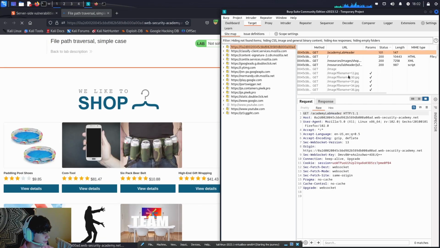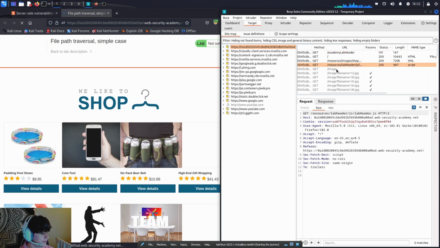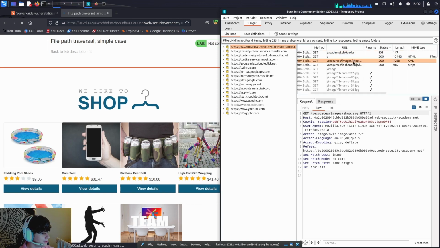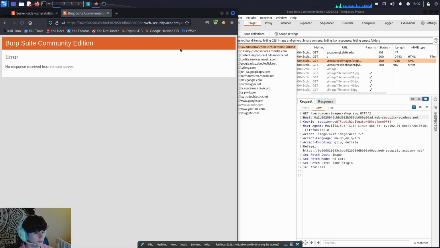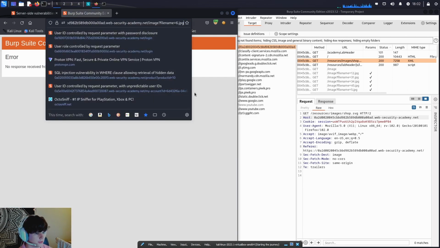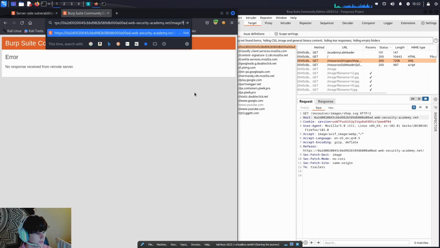And now we can see that we haven't even gone anywhere. Resources images shop .svg. I'm not sure what that is. Let's just go here and go to /image. Oh, that said all that stuff. Let's just go to /image.